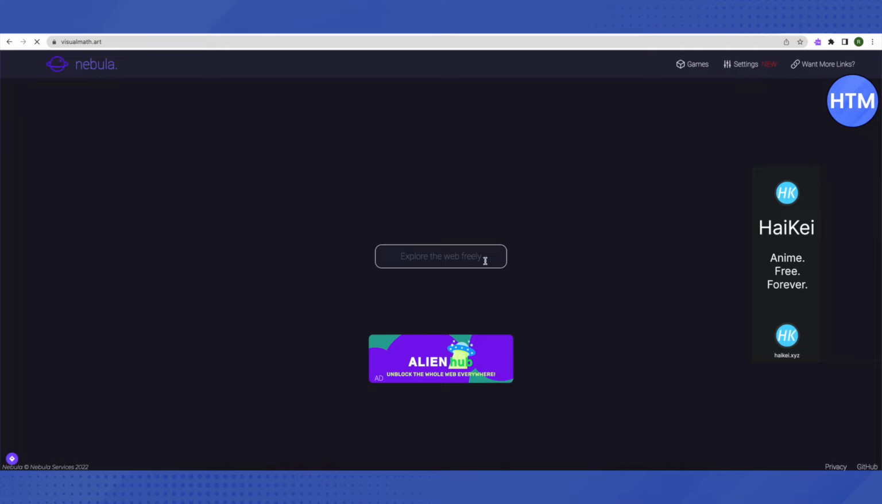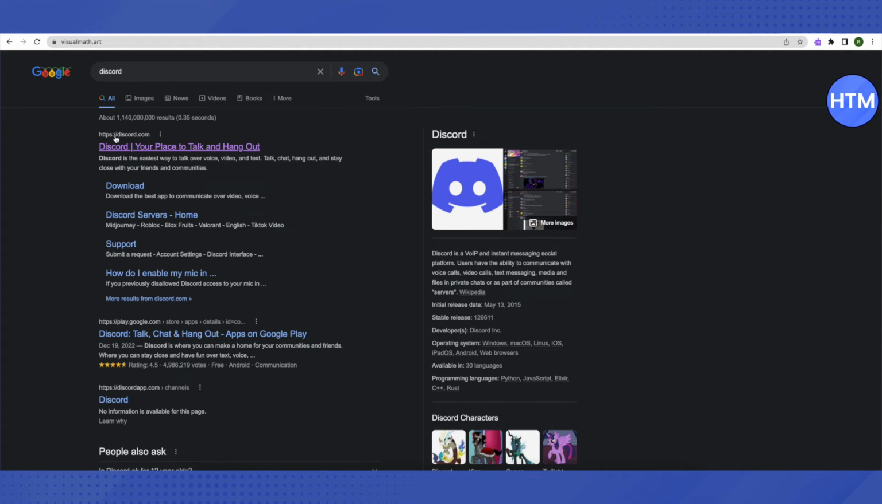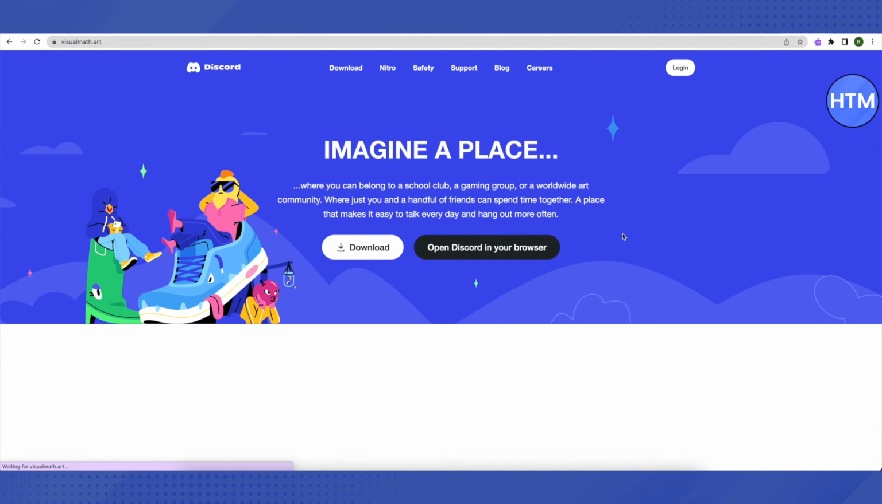So if you want to play Roblox, then we will just search for Roblox over here, and this proxy server will help you unblocking almost every single website out there. If you want to open up Discord, you can also open it up by just searching for it and wait for it to load. Just click on it and see, that's how you unblock everything on a school Chromebook.